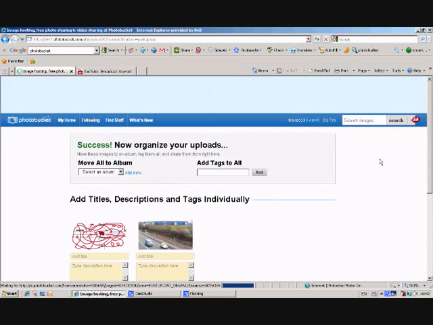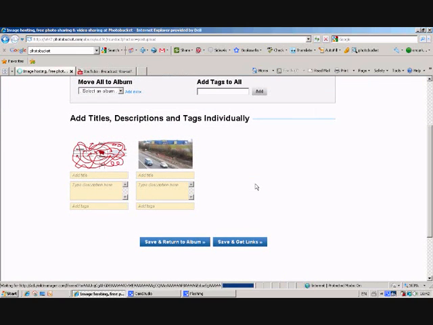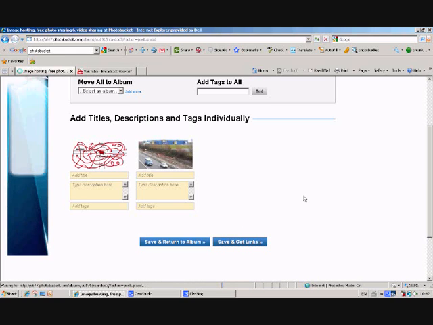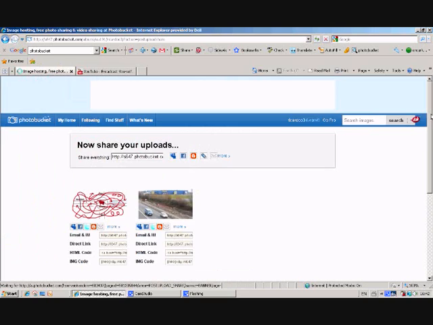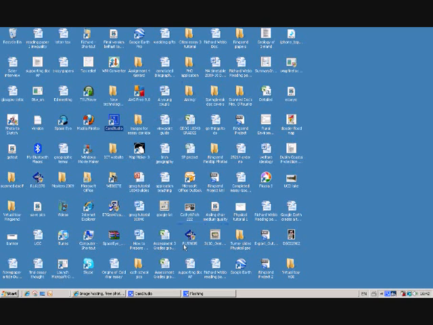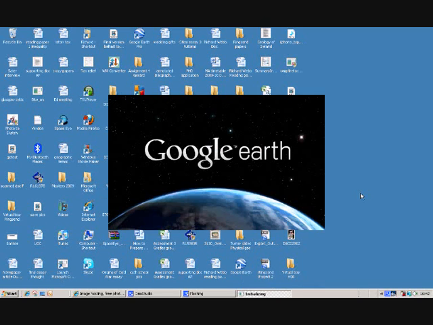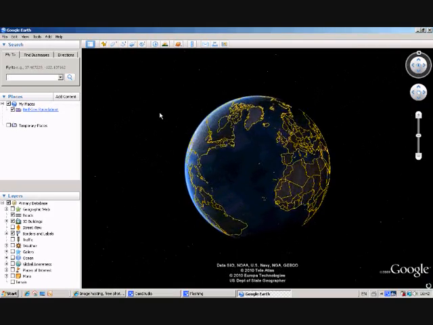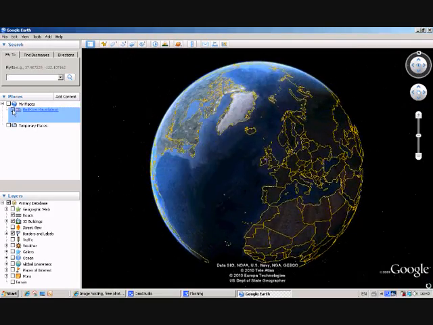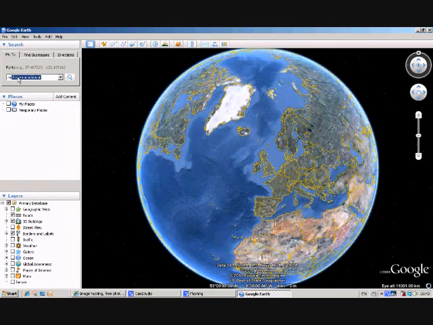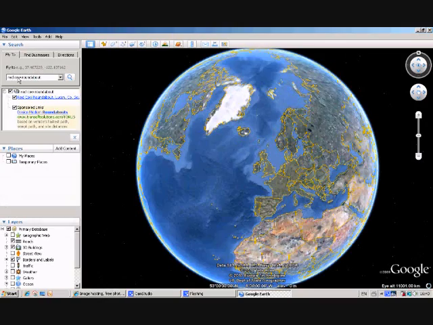So I think our photos are ready, and you just go down to Save and Get Links here. And what we're interested in is the HTML code. So if we go to Google Earth now, I'll find the Red Cow Roundabout first of all.